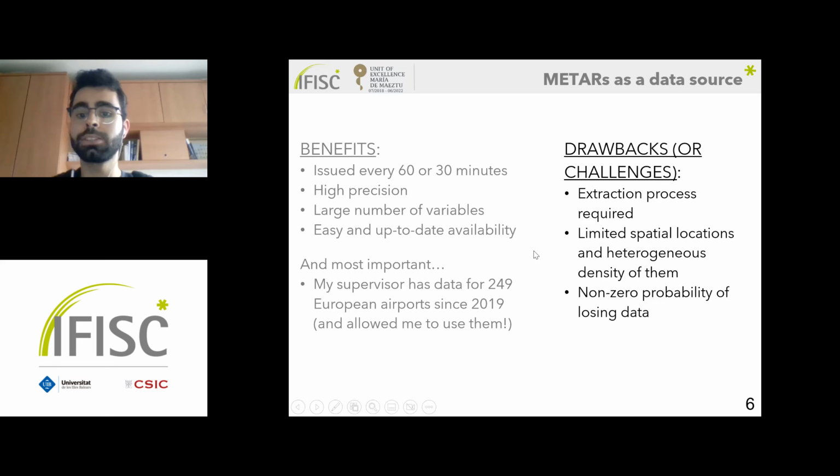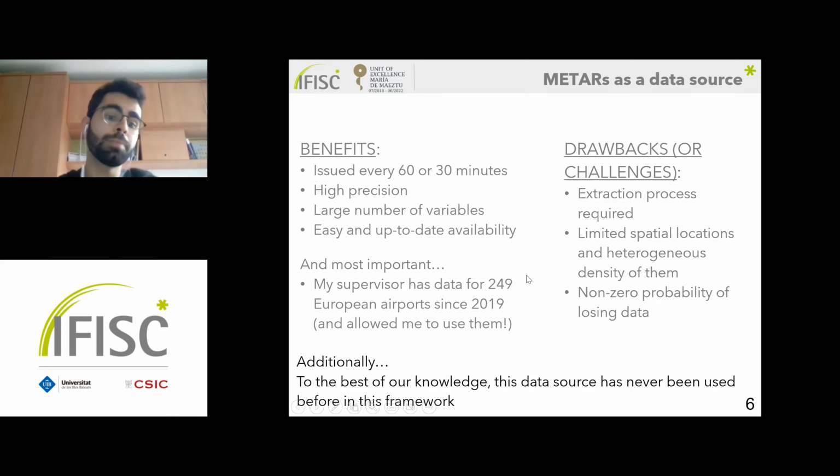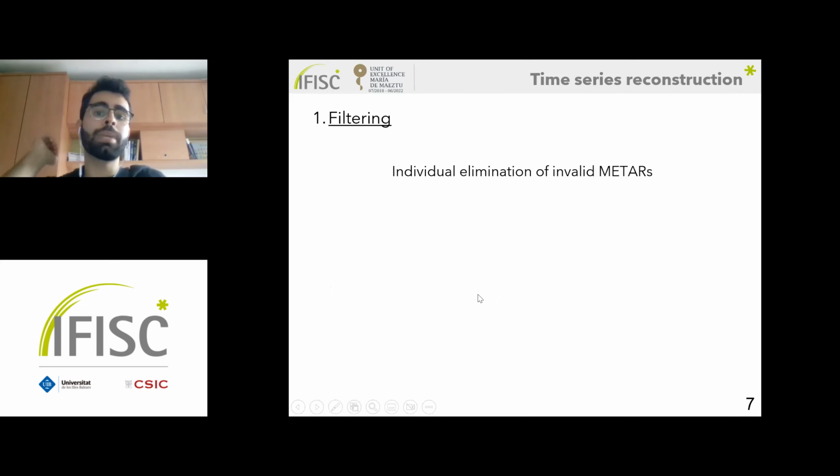And finally, there is a non-zero probability of losing data, mainly due to the long-winding retrieval process. Additionally, very important for this project, to the best of our knowledge, this data source has never been used before in this framework, meaning that we will be able to assess how this framework works under a data source of the characteristic of METARs.